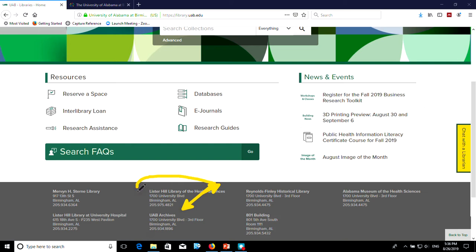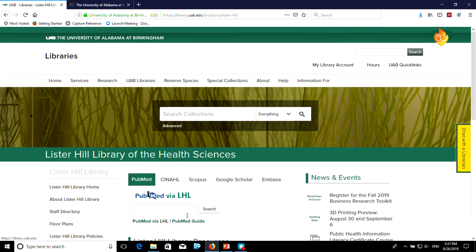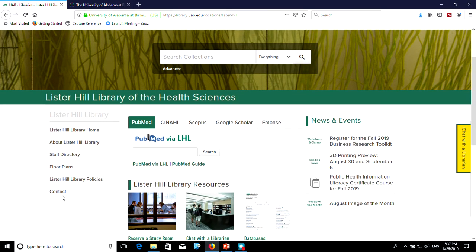You can scroll to the bottom of the screen and select Lister Hill Library of the Health Sciences down here. So I'm going to click on that. So it takes you here. The databases that are in the middle of this screen right here, these are the popular databases for the health sciences. So you can use any of these databases and you can search directly from this page.